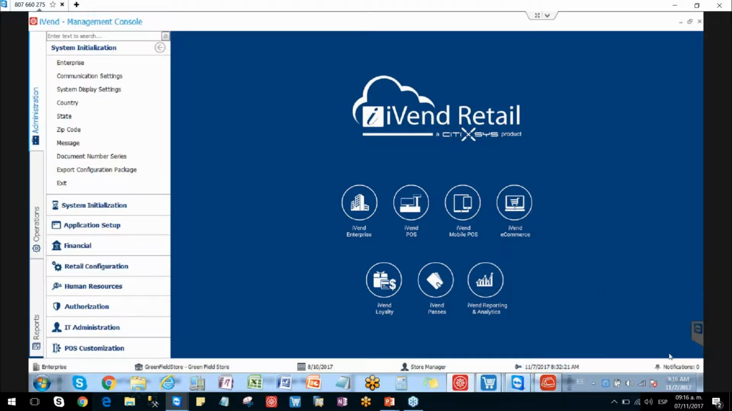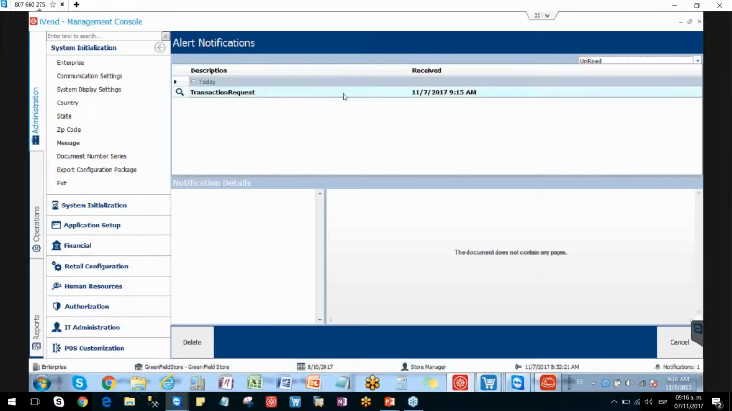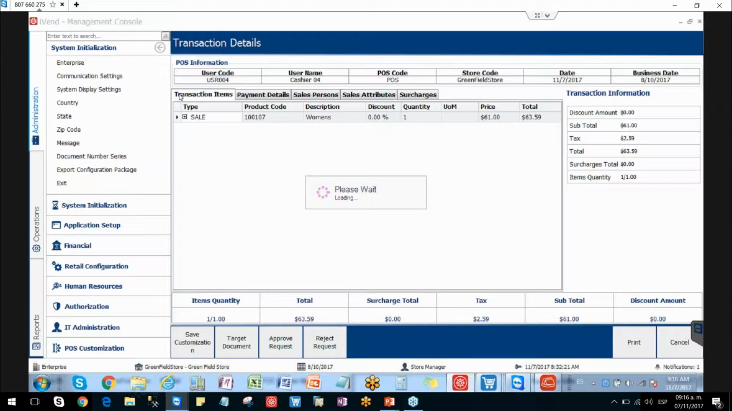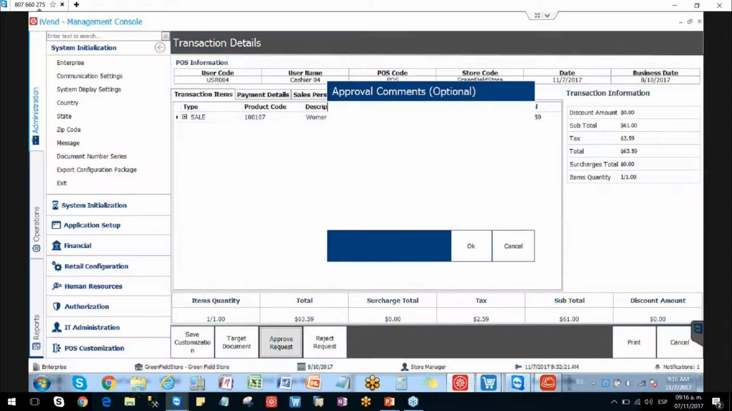Let's see. Okay, there you go. So I'm going to open my notifications, and I'm going to see that there's an approval request. So I'll click on the little magnifying glass to open that transaction, and I'm going to go ahead and say approve request. All right.